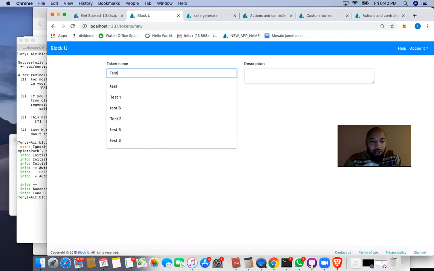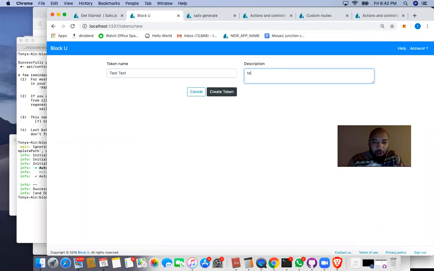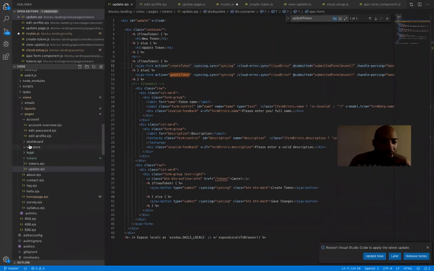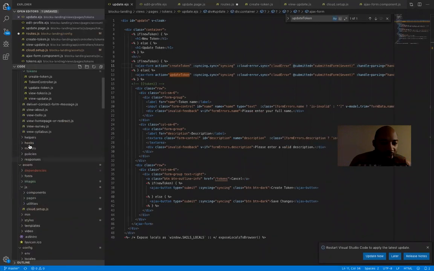So I want to hit test. Oh, actually, before I do this, I want to show you guys something else. Before I ran the Cloud SDK, I also did this. So let's go to the action I created previously.